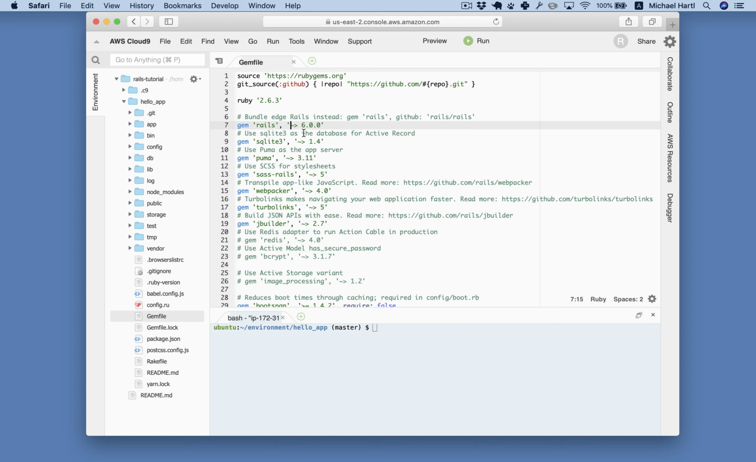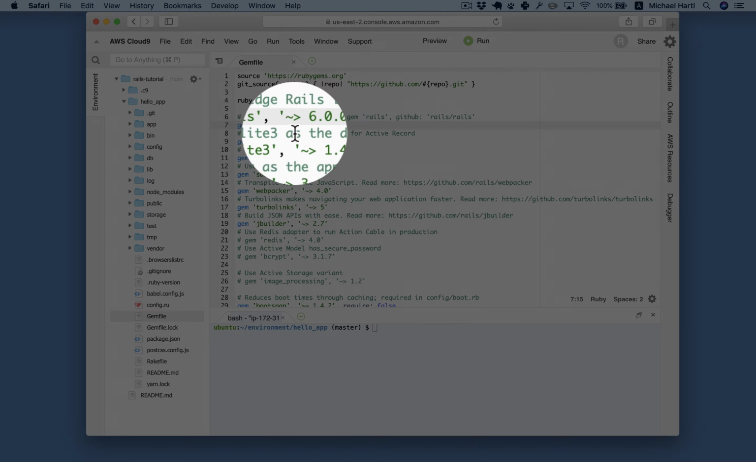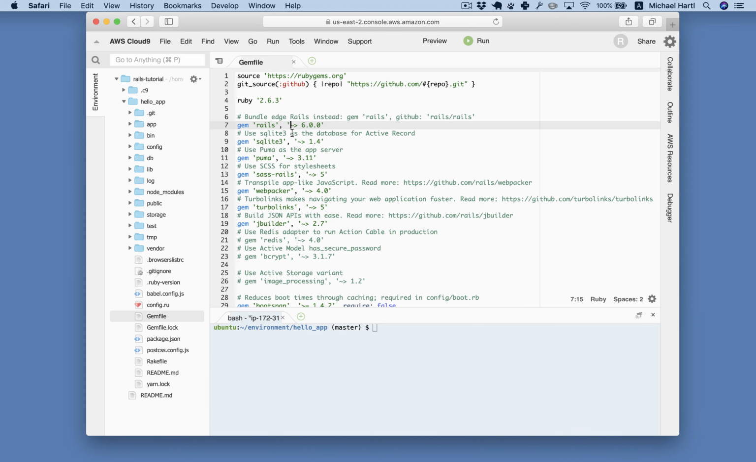This line here tells Bundler that we want to use Rails 6.0.0, or because of this little tilde greater than sign, if 6.0.1 is available, or 6.0.2, or something like that, then Bundler will install that automatically. But it won't install something like 6.1 or 6.2. This is a way of making it safer to install and update gems.